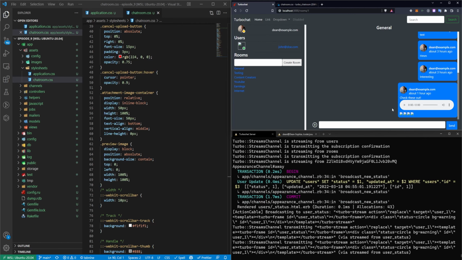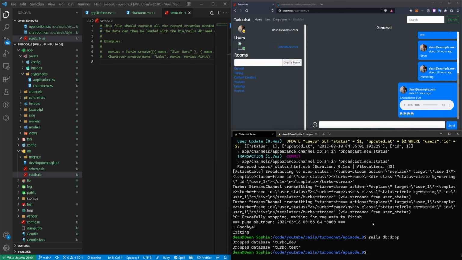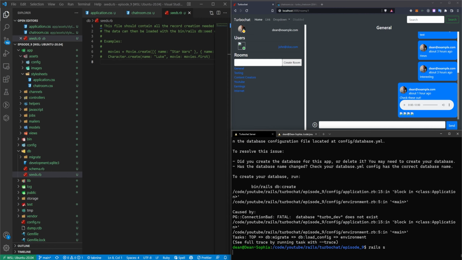It looks like some of the attachments aren't though. So what I'm actually going to do is just do a Rails db:drop command to drop the database. Then I'm going to do a Rails db:migrate command to migrate the database, and then I'll do a Rails.